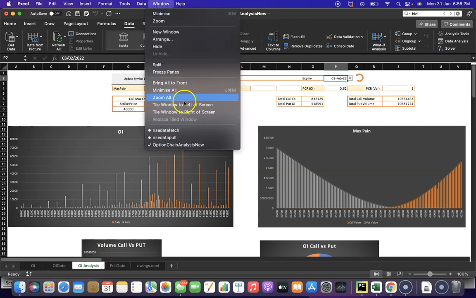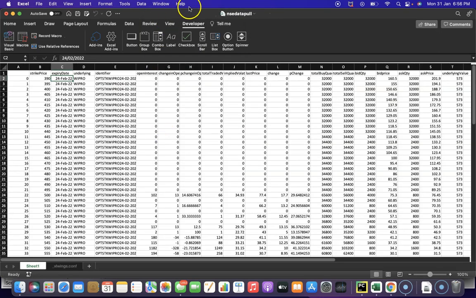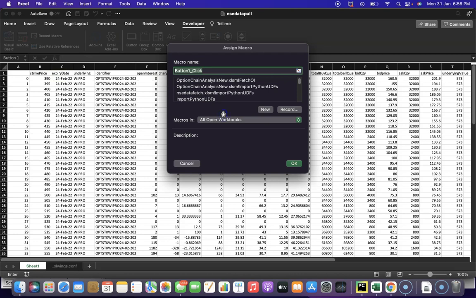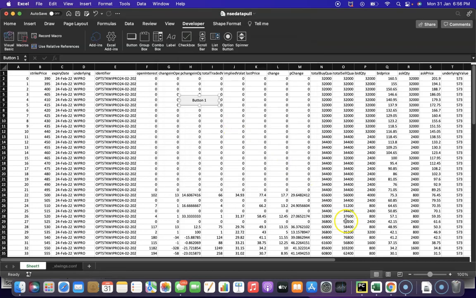So let's see how we can connect to a button or something like that. Let's go to this NSE data pool. In your developer section, in Windows, you can find Insert, and click on a button and do this. So we have this sample call, which is a module name. I just assigned it.